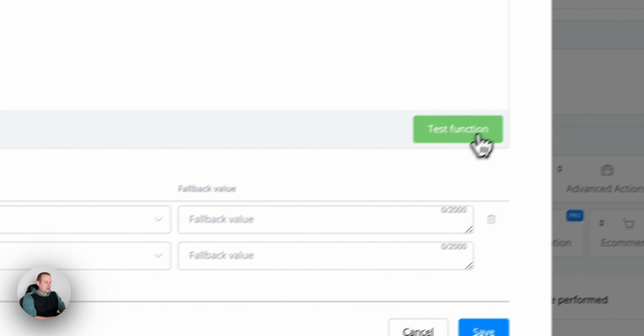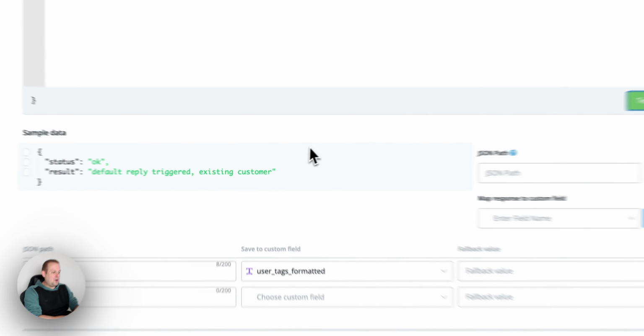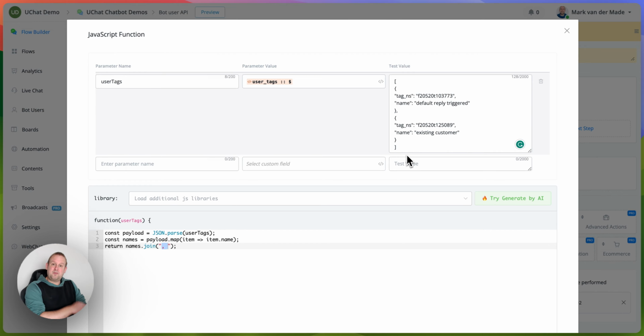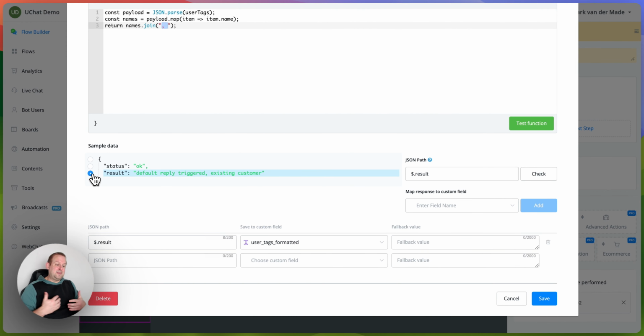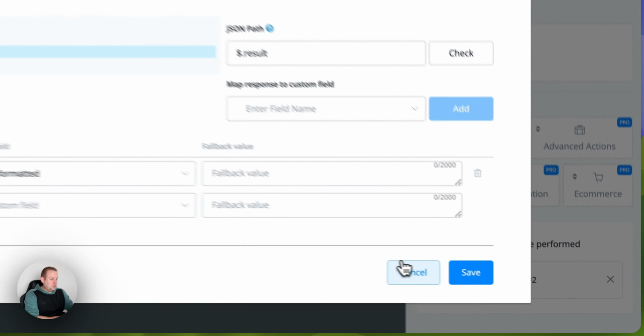So if we're going to take a look now at this test function, you will see that we now get this JSON value that we get back from the specific action. You can now see that we formatted this to a nice looking value, which you can save to a text custom field and basically export it towards the CRM, right? So that is something that you can do.